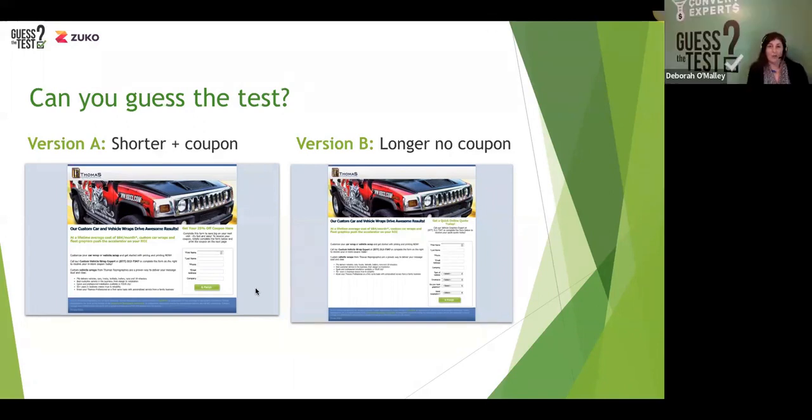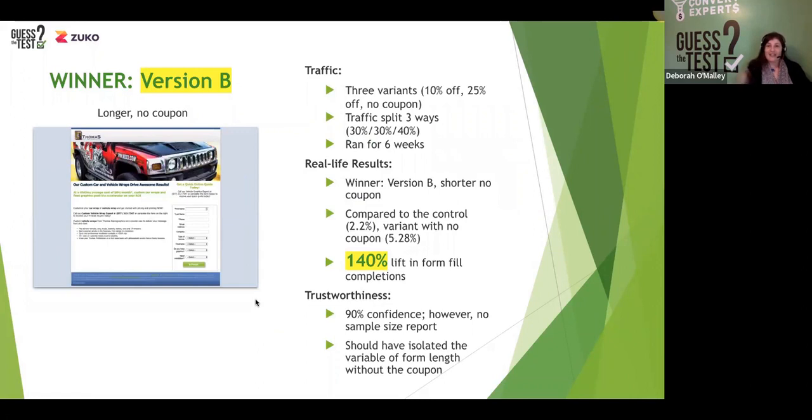I can, yes. So a whopping 71% are going with the traditional shorter plus coupon code. Makes eminent sense. Why on earth would you have a longer form and no coupon code? Who the heck would fill that out? Or 30% are saying version B, longer form, no coupon code. Why would anyone go with that? What is the correct answer? Drum roll. The answer is version B. So congratulations to all of those 30% of you who guessed version B. You guessed the right test.